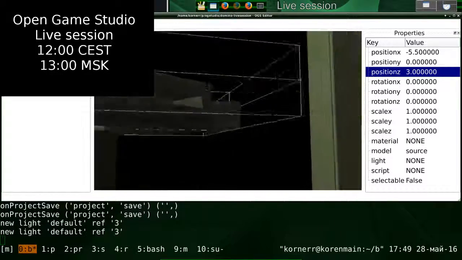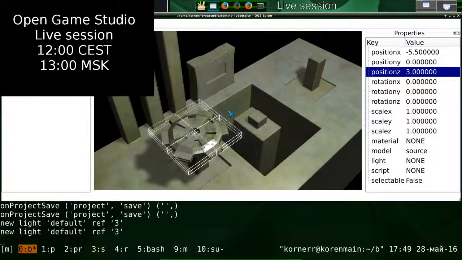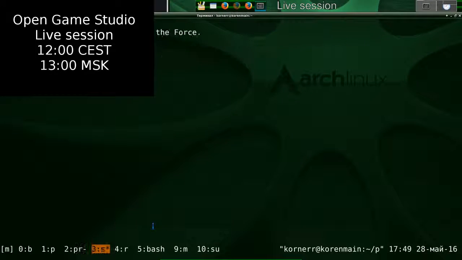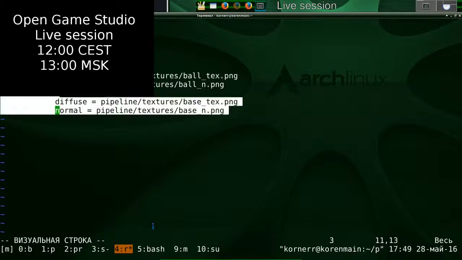So that position seems to be correct. Looks good. Yeah, looks good. Let's save it. Now we also need the source material. Let's reference the copied textures.